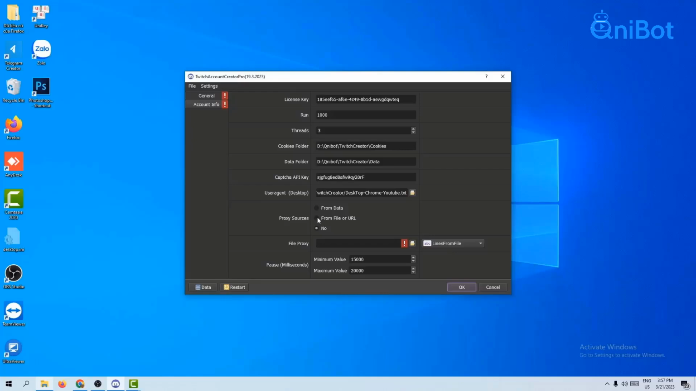Next, the proxies section. There are 3 choices for you to choose here. First, in case you select from data, you need to import proxy with email accounts. We will instruct you later at the email account section. Next, when you select from file or URL, you need to set up the file proxy section here too. You can choose one of 2 options here: lines from URL or lines from file.